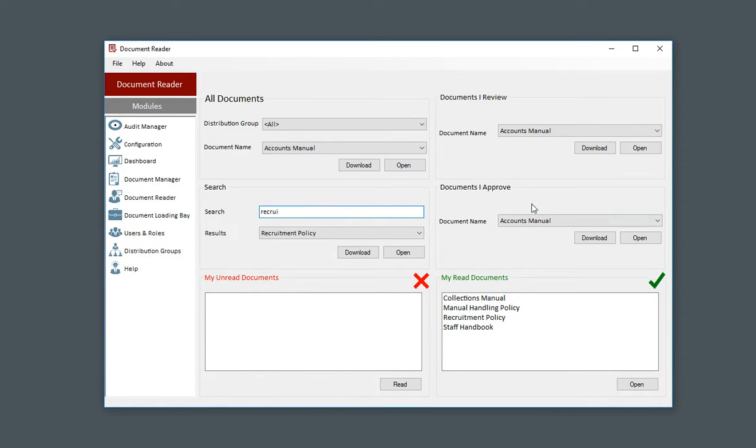You can also see documents that you're the reviewer or approver for, and you can download a copy in the right format if you want to make changes. And by default, if you're using .docx format, it will download it with track changes enabled for you.